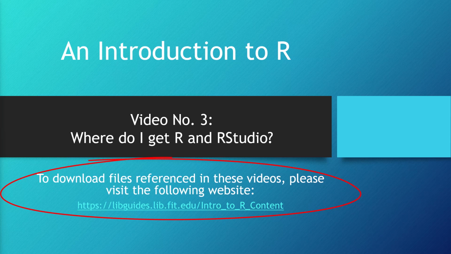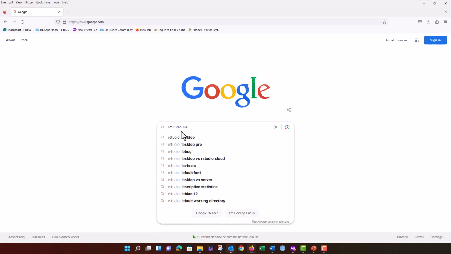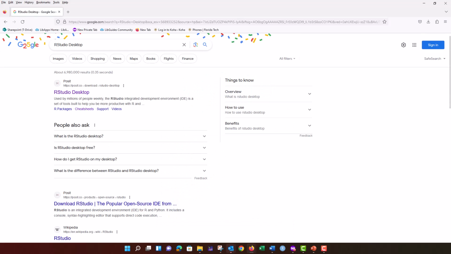Hopefully, you've decided that R is something worth looking into. However, before you can do that, you need to get your hands on R as well as the RStudio front end. I would suggest just Googling RStudio Desktop. Among your search results should be one for RStudio Desktop. Click on that link.